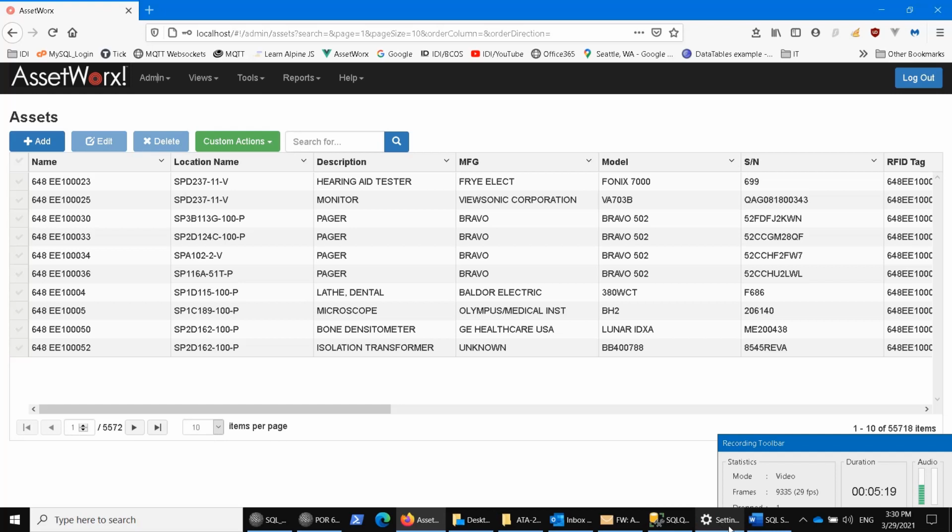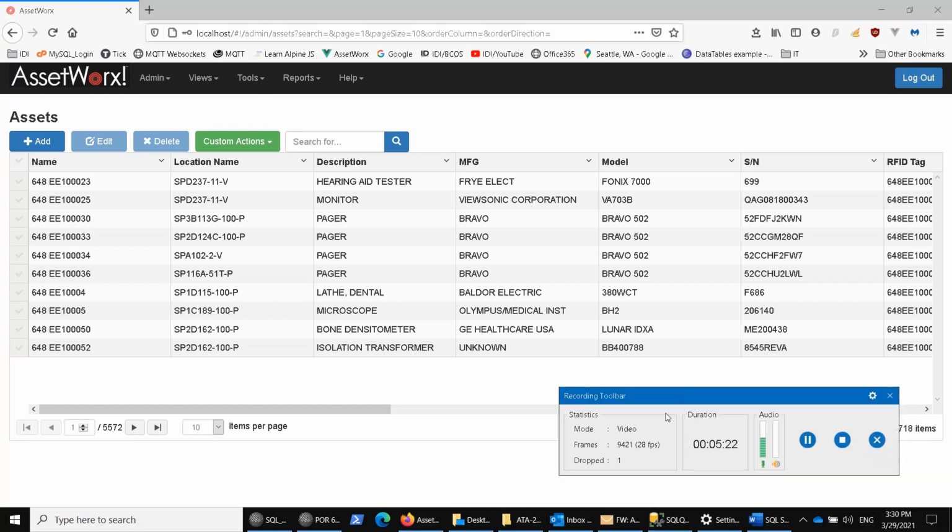So that's as simple as it is. In about 5 minutes of time, we've imported the data.